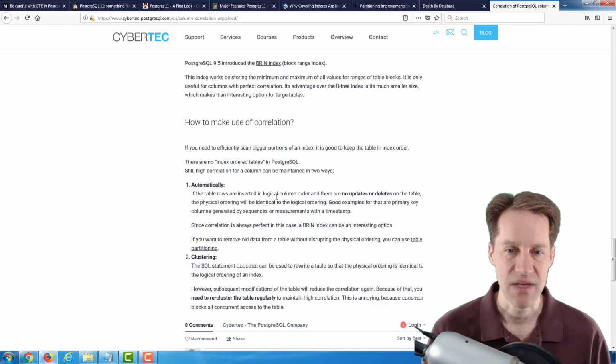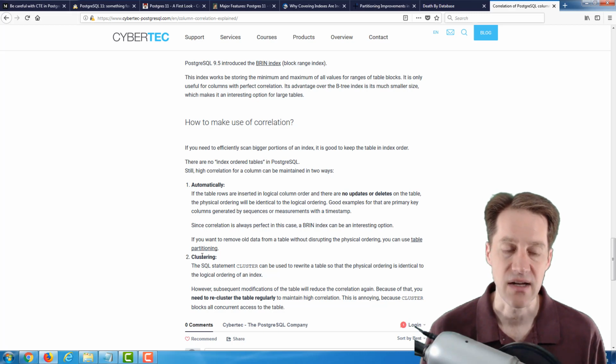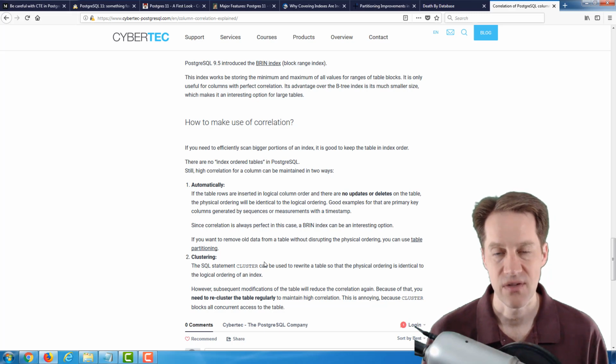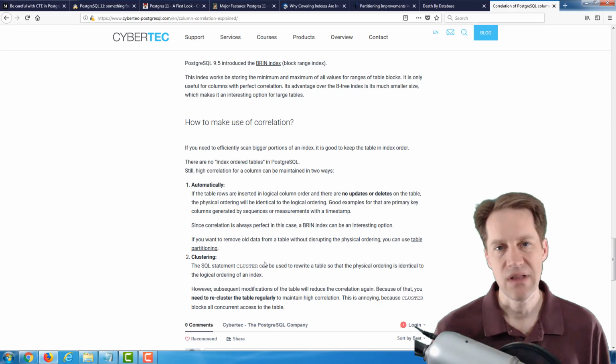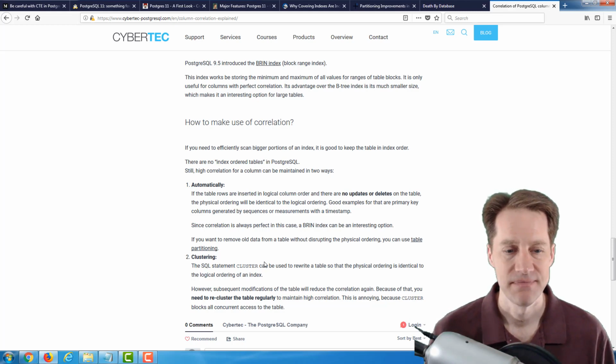So again, this is the example I mentioned where you have primary key columns generated by sequences, or perhaps with timestamps. And the second way he says is via clustering. So you can use the CLUSTER command to actually rewrite a whole table so that the physical ordering is identical to the logical ordering. But again, if you're having updates and deletes, it's going to alter the order of that. So if you're really looking to push the performance, this is definitely something you may want to consider, particularly if you have a large analytical database or maybe a data warehouse and you have more flexibility in terms of ordering data in the table. This might be something to consider.